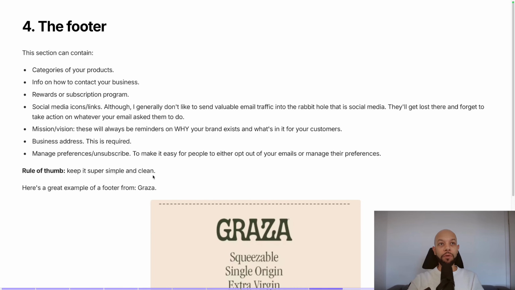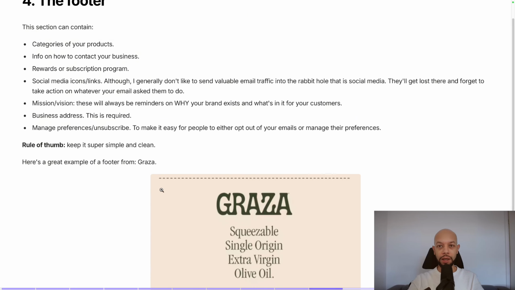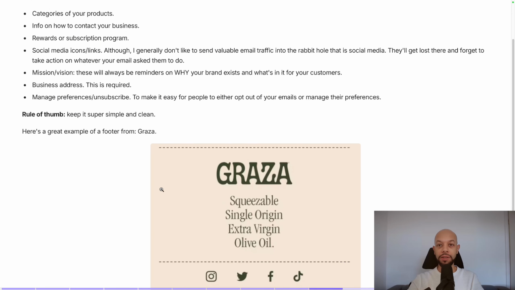So the fourth section or element is the footer. And this is pretty straightforward. Your footer is not gonna get a lot of attention, but it's good to have something that's gonna elevate your brand. And typically we have categories of products, so you can choose to have that. You can have your contact information, so people can contact you, whether it's a phone number or email, or maybe a contact button. They click, they go to the contact us page.